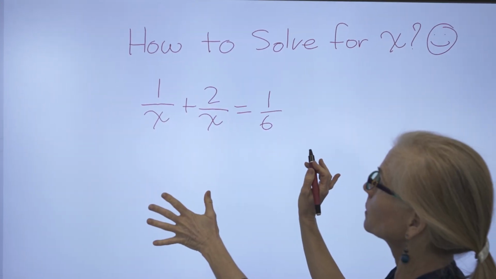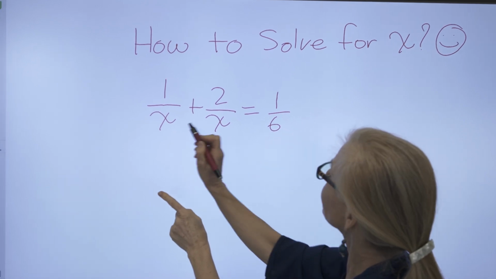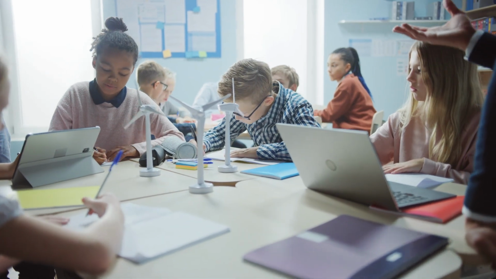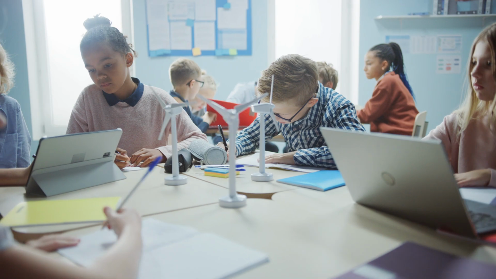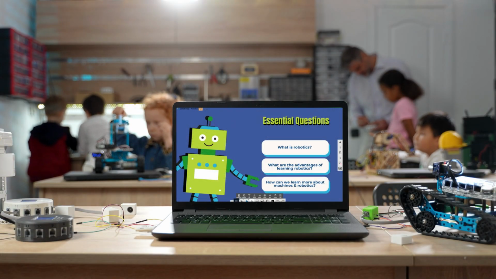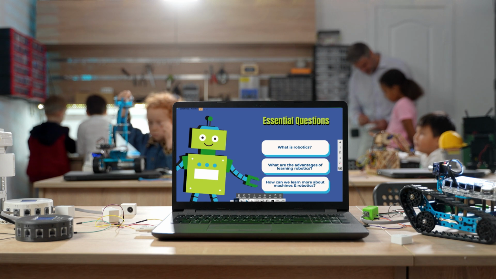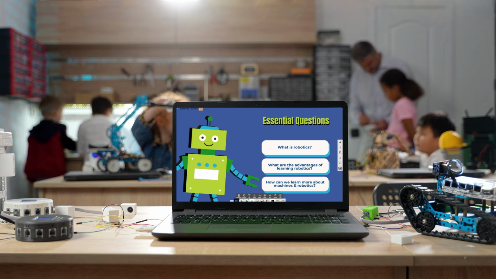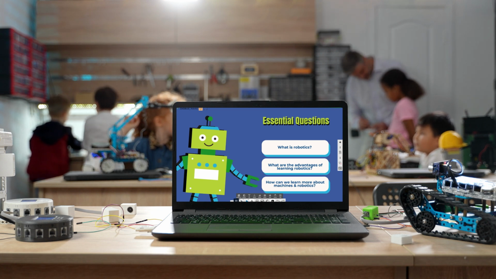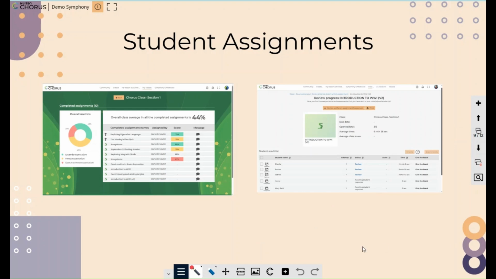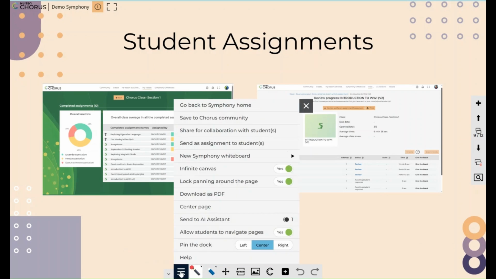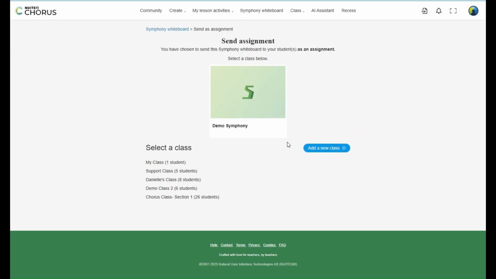Symphony whiteboards are a fantastic tool for direct instruction by allowing teachers to incorporate a variety of media and tools. They are also incredibly powerful for student collaboration, assessment, and creation. To send a Symphony whiteboard to students, choose the Send to Students option in the three-line menu. This will then navigate to your Chorus classes.